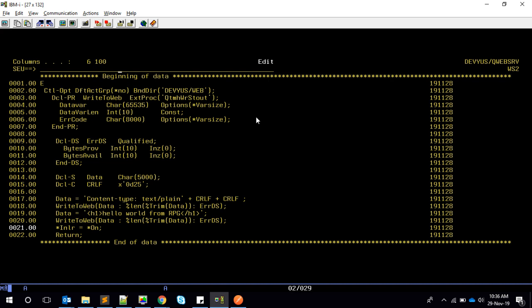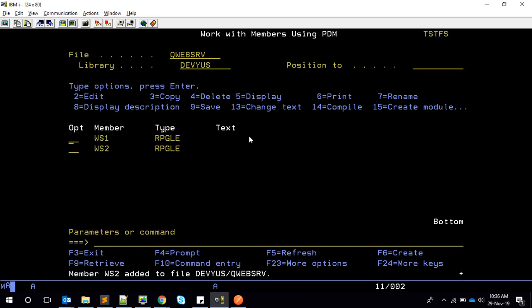Now one point to notice is that this particular thing is case sensitive. Please make sure you are giving it in the correct case. So simply what I'm going to do is file and then compile. So it's compiled, ws2.